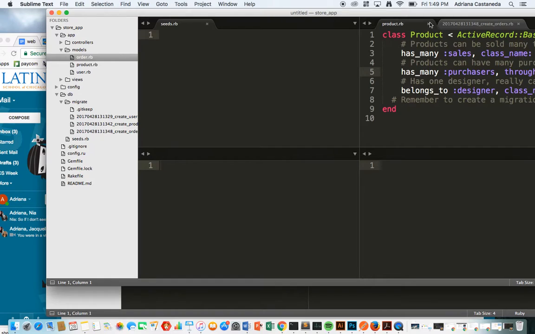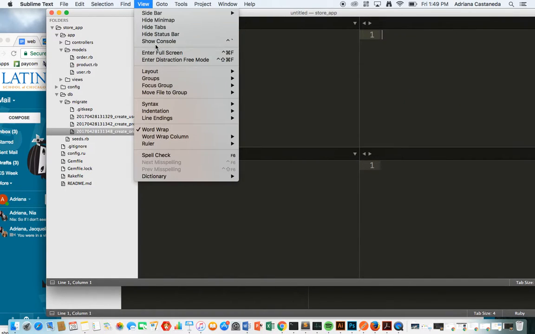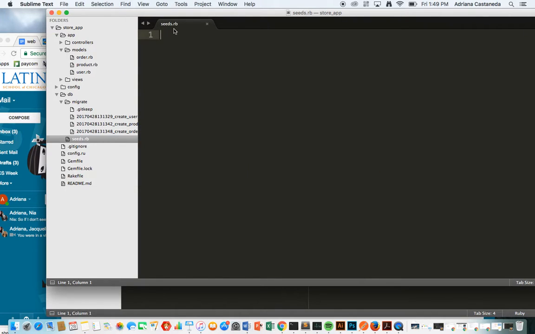So I want to be able to test out all my relationships. I can't say wise. Oh my god, thank you. I was thinking wise was, that's not a word. So that's what the seed file is for.